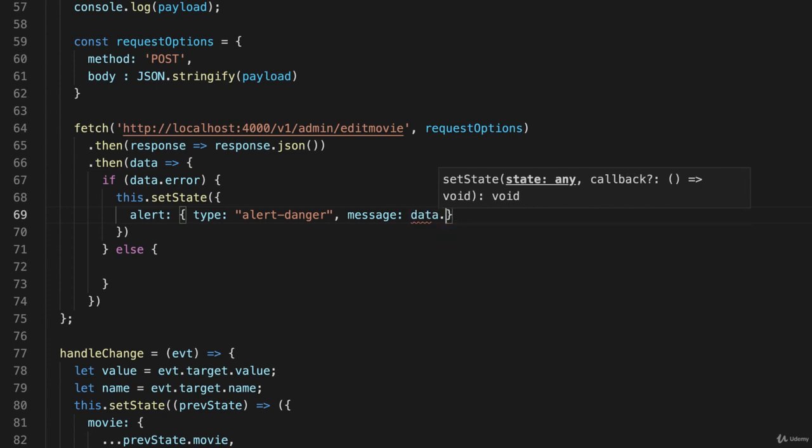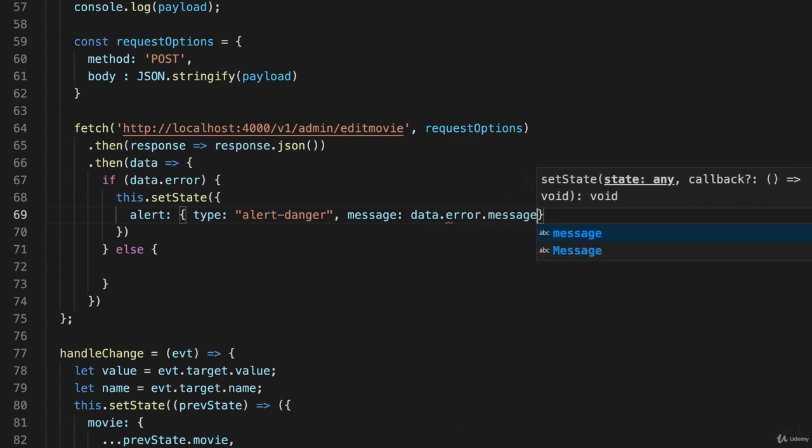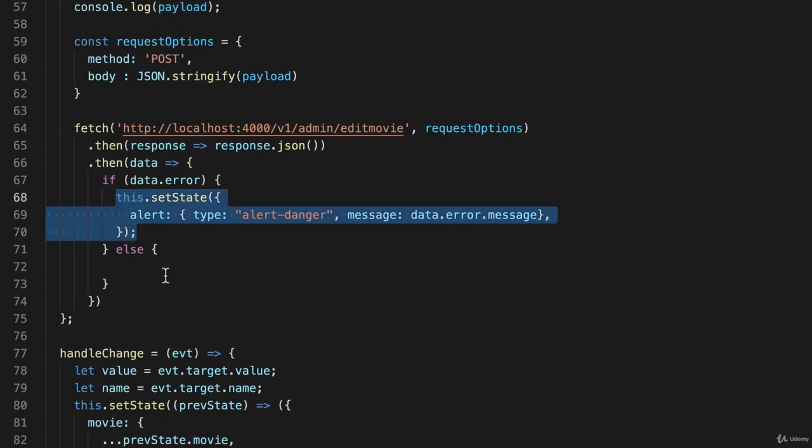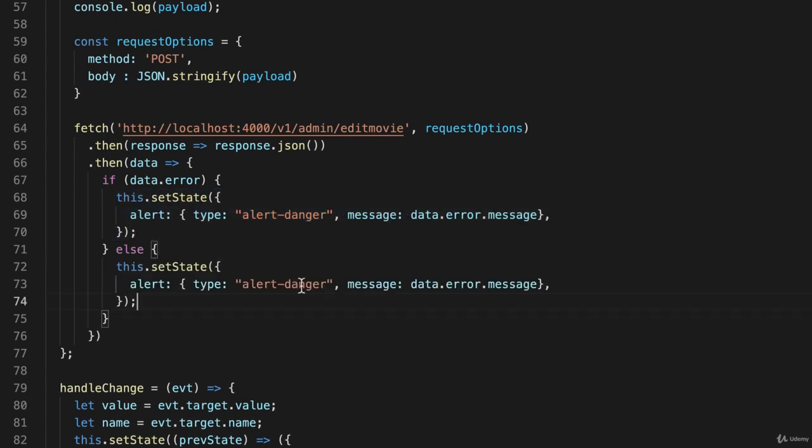So data.error.message. Otherwise, let's just copy this and paste it in here and make that alert-success. And I'll just say my message is going to be changes saved.